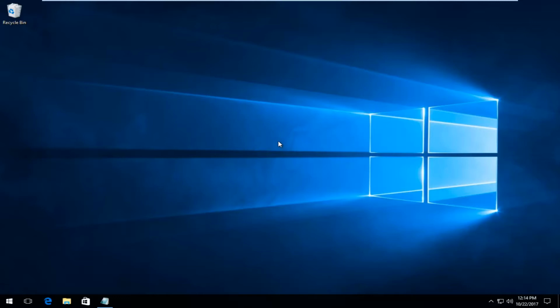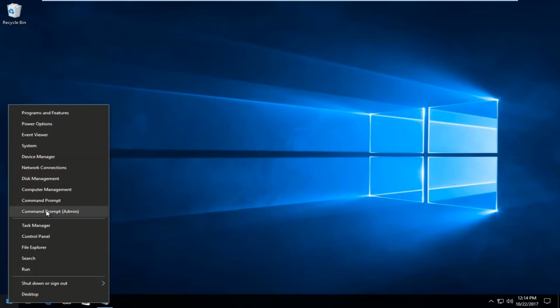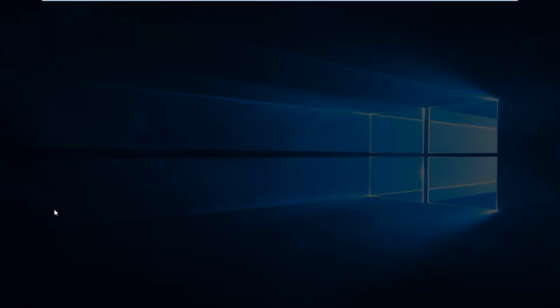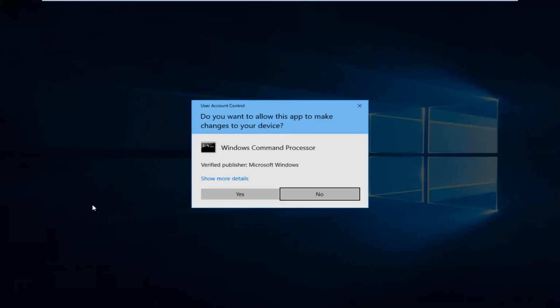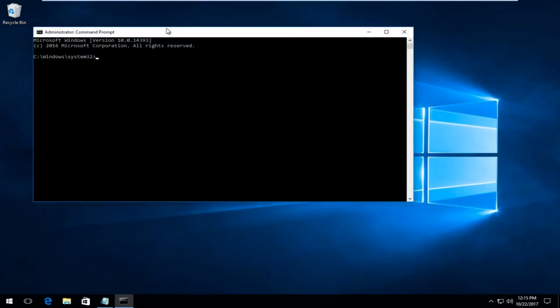So we're going to start by right-clicking on the Start button. And then you want to left-click on Command Prompt and in parentheses Admin. If you receive a User Account Control window, you want to select Yes.